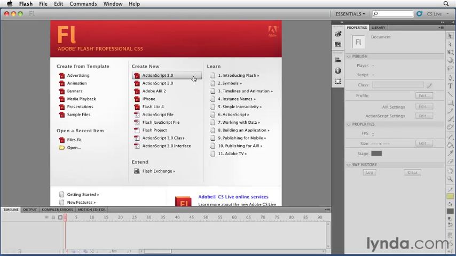ActionScript refers to the programming language used in the SWF file, and then Adobe AIR, iPhone, and Flash Lite all refer to the publishing platform. So AIR for the desktop, iPhone for iPhone applications, and Flash Lite for other mobile applications. An ActionScript file has the extension .as, and it's just a plain text file that's used in Flash for running ActionScript code. ActionScript is Flash's native programming language.